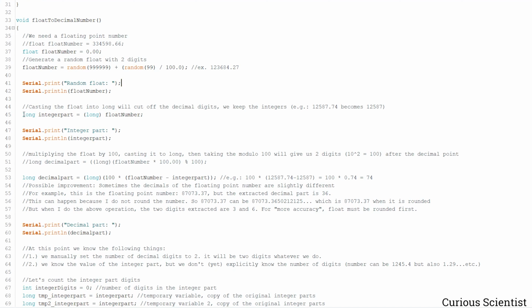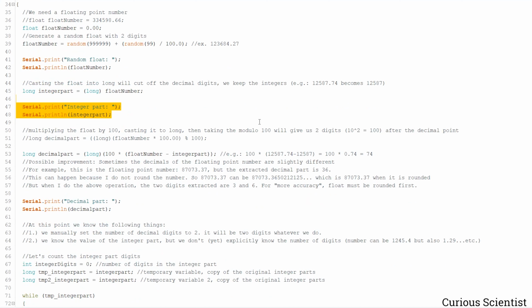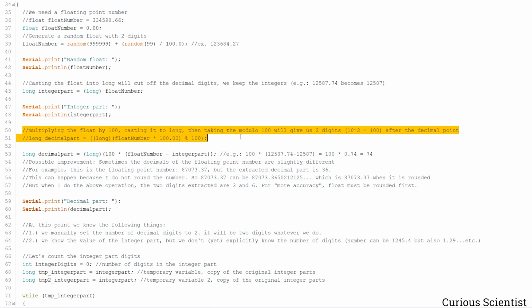So what I do here is that I cast the floating point number into a long type, which means that this casting will cut off the decimal numbers, and we will be left with a simple integer. So we get the numbers which are to the left of the decimal point. And I put an example here how it will behave. Then I want to check this number, so again I just print it on the serial port. So far so good.